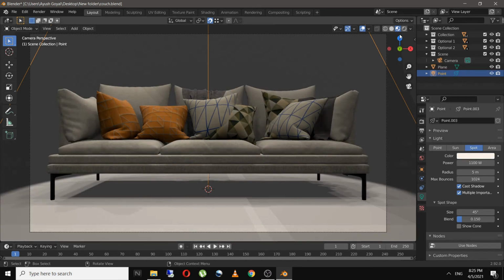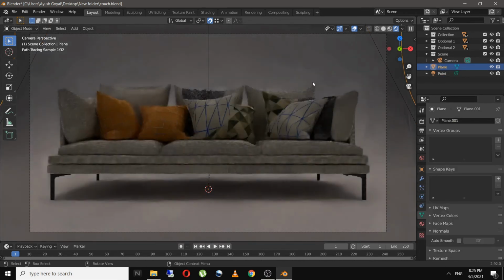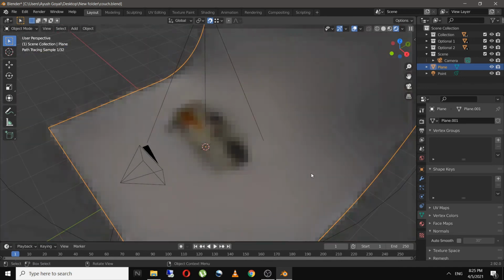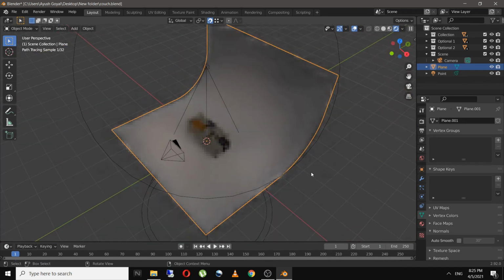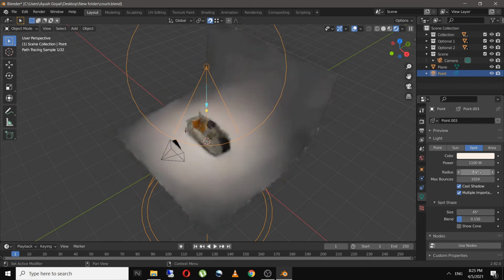And in rendered settings, if you see from this top view, the light is reflecting on this circular kind of surface. And if we change the settings and change the radius to 3, so as you can see, the light became more concentrated to a part. And if you change the power, the scene will become more brighter.